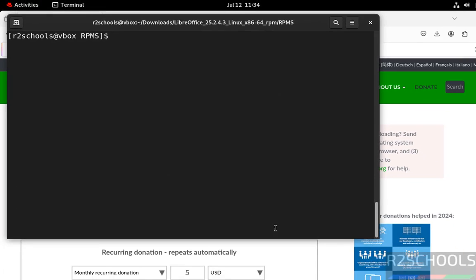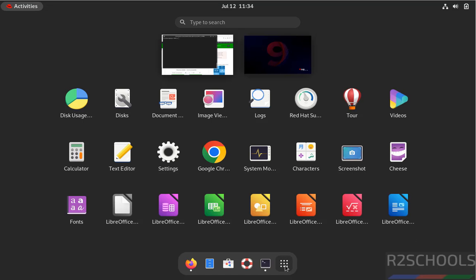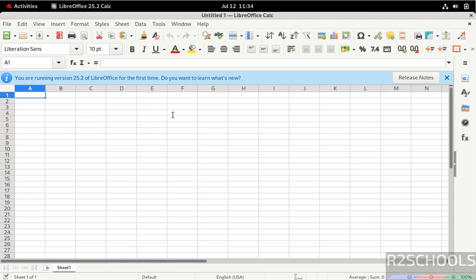Control A. Now go to activities, show applications. See, here we have the LibreOffice suite. Base is like MS Office Access. Calc is like MS Office Excel. Writer is like MS Office Word. Open Calc, the Excel equivalent. See, we got the same.